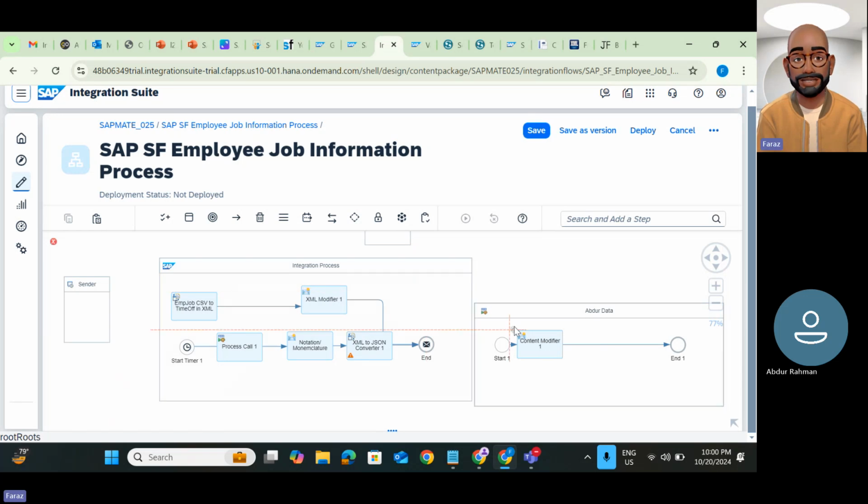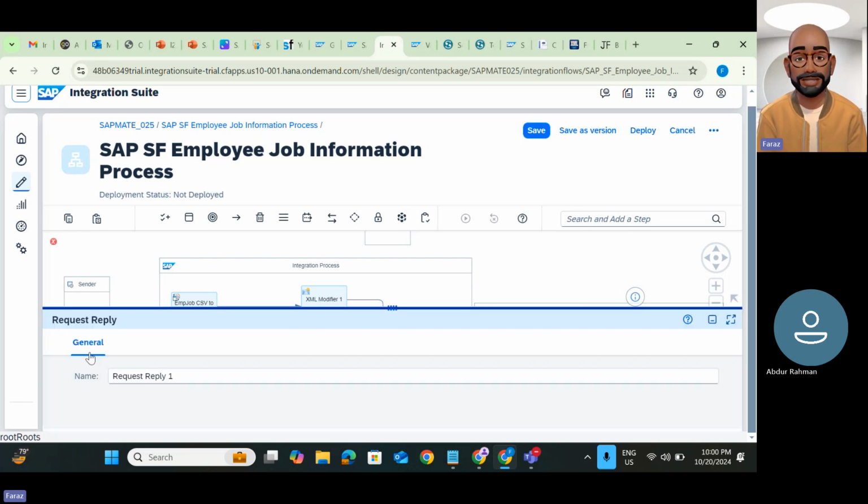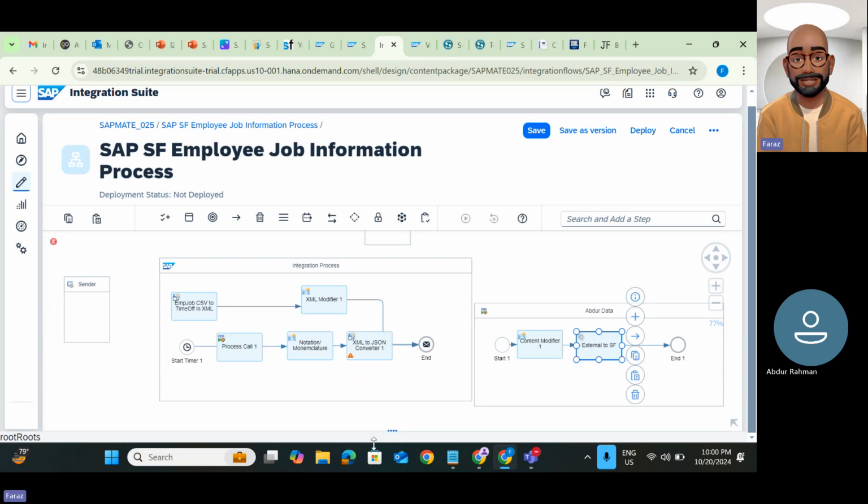So if I'm using request reply over here now, let's suppose. This request reply helps us bring the request from an external source, as it was defined in the structure also. It is an external code. This doesn't give us any definition over here, but it's an external code. So we can define the name as external code to SAP or SF. Then we can connect using this code to SuccessFactors.